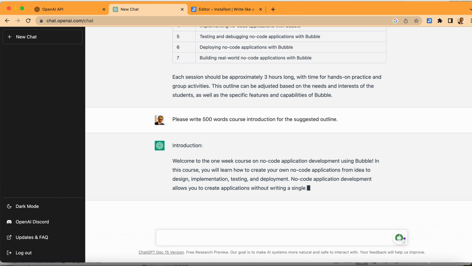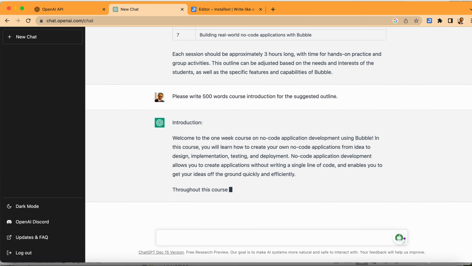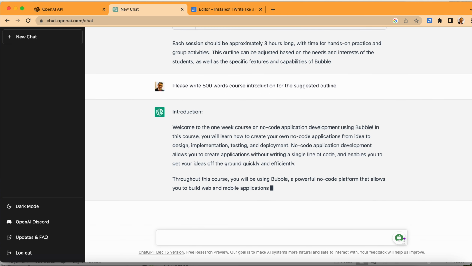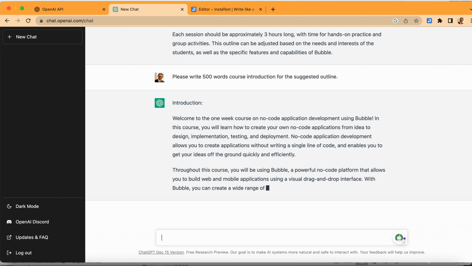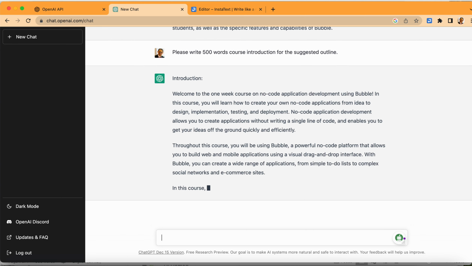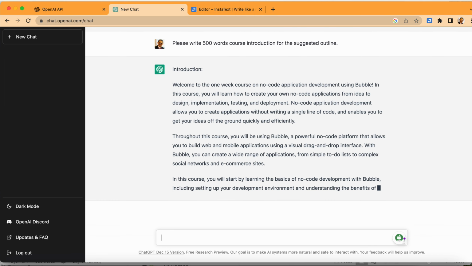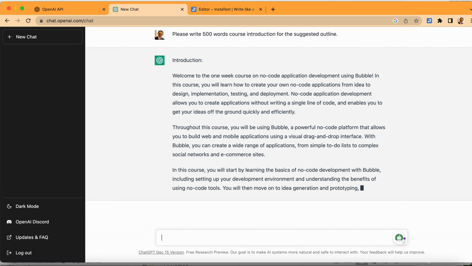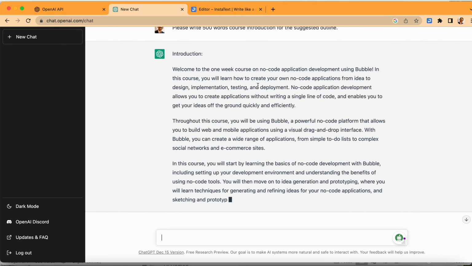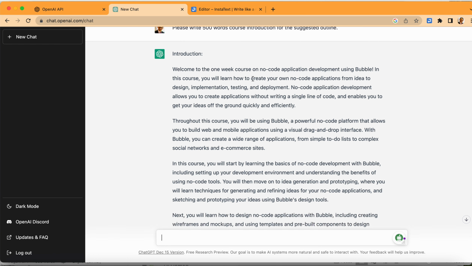Now it's writing it. So welcome to 1 week course, no code. I could have said 300, 400, but I said 500 just to see what it can do, and then I can cut the additional things that I don't need and make some changes. So first is welcoming the student to the no code using Bubble. In this course you will learn how to create your own no code application from idea to design, implementation, testing. No code, these are in my introduction, yeah, but he wrote it a little bit nicely.